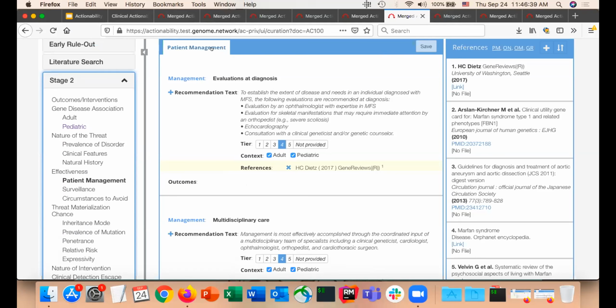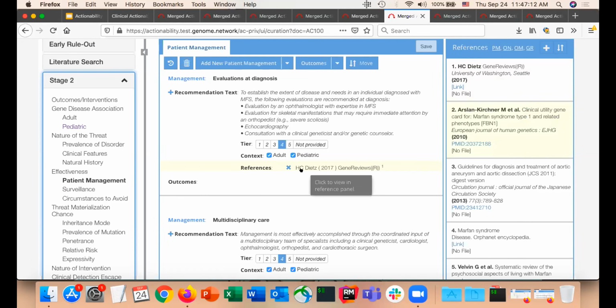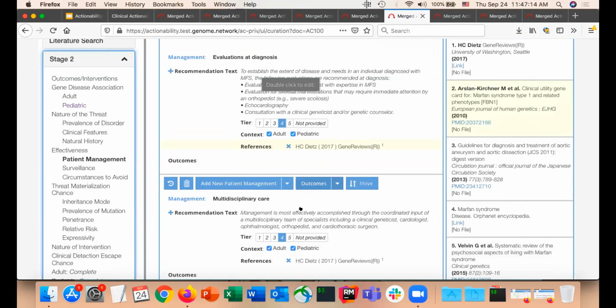So I'm just showing an example of patient management. The users can add a new patient management, provide recommendation text, which can be copy pasted, or they can type in right here. Then they can assign a tier, assign the context in which this particular recommendation is applicable. Say, for example, if there's something related to pregnancy, then it will not be applicable in the pediatric context, and so on. They can add new references right here and then link those references with each of these recommendation texts.